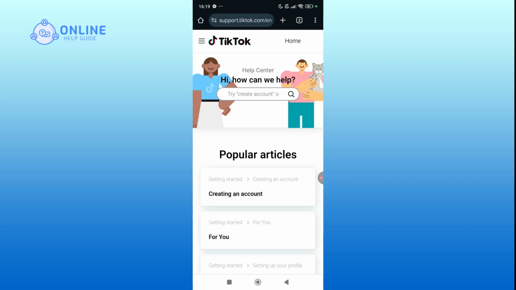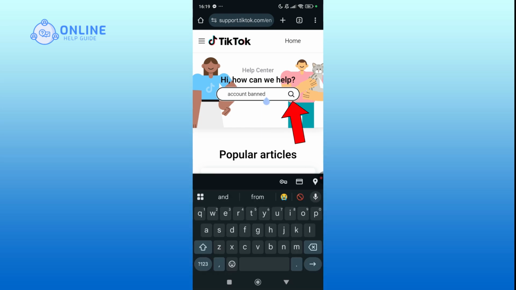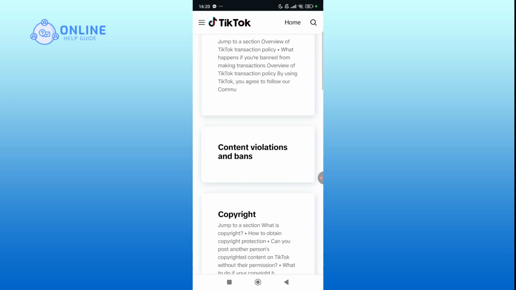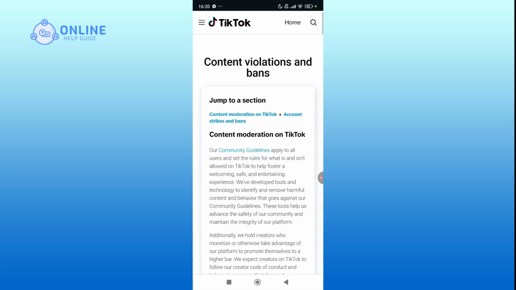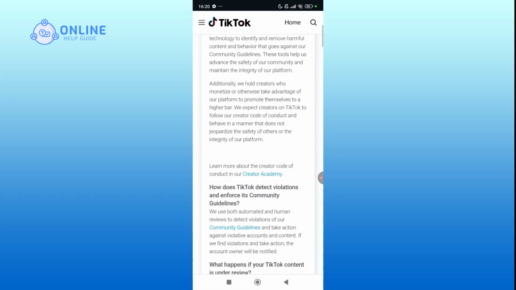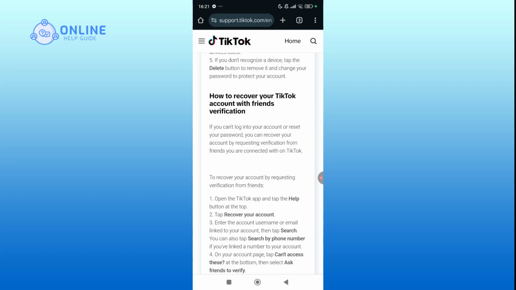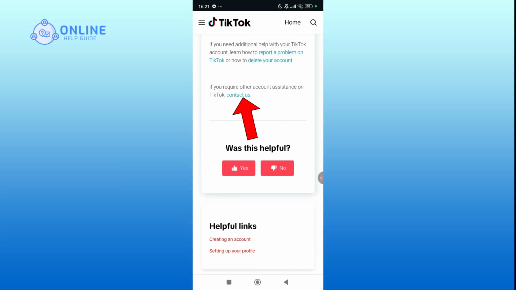Once you are inside the help center, use the search bar to type a keyword like account banned and search for it. Now find the section titled Content Violation and Bans. Here, scroll down until you find the heading related to appealing a ban. Furthermore, look for a highlighted link that says Appeal this decision. Again, scroll to the bottom and click on Contact Us.